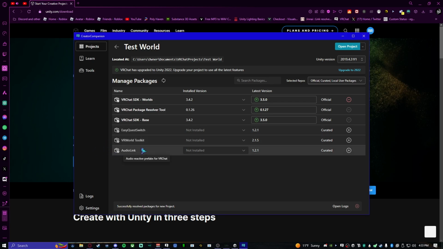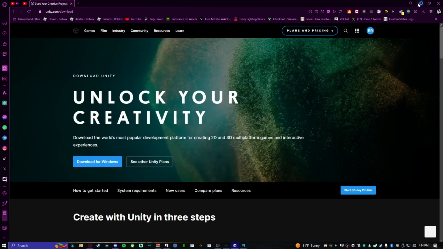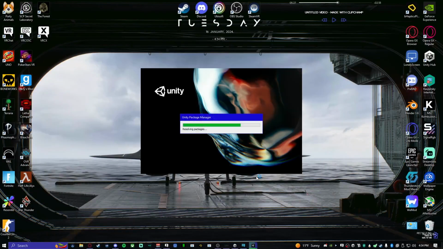Now, the one package you cannot add here is AudioLink, because it tells you to upgrade to 2022, which is currently bugged. So in the meantime, let's add all the other ones and get it open. Once you're done, you just click Open Project right up here, and it'll open your project for you. This will open via Unity's 2019 version, or whatever you want to call it. But once it opens, you should be good to go.